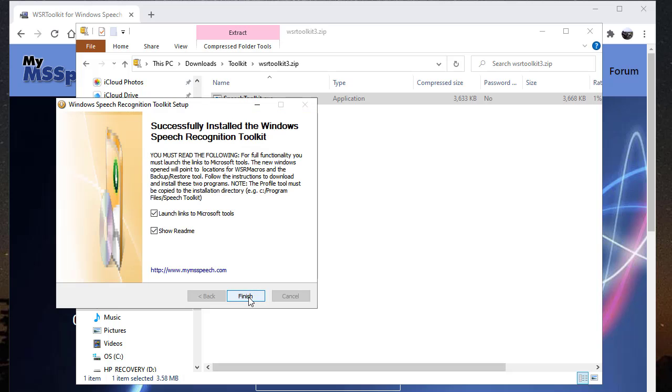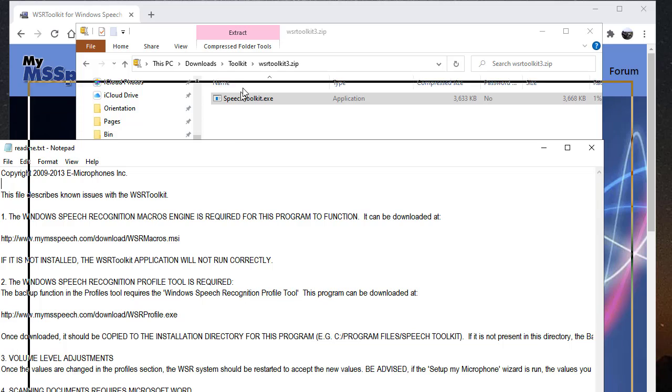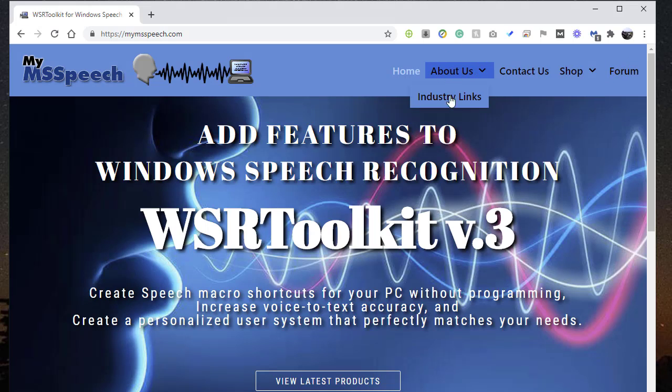Whether you have installed the Microsoft tools or not, it is suggested that you now uncheck the Tools option before finishing the installation. This is because the actual links shown may have been moved. It is best to follow the next directions for the latest versions of the WSR Macros tool and the Backup Restore Profile tool. The most current links on the mymsspeech.com website are under Industry Links. Both are required for the toolkit to run with all options activated.